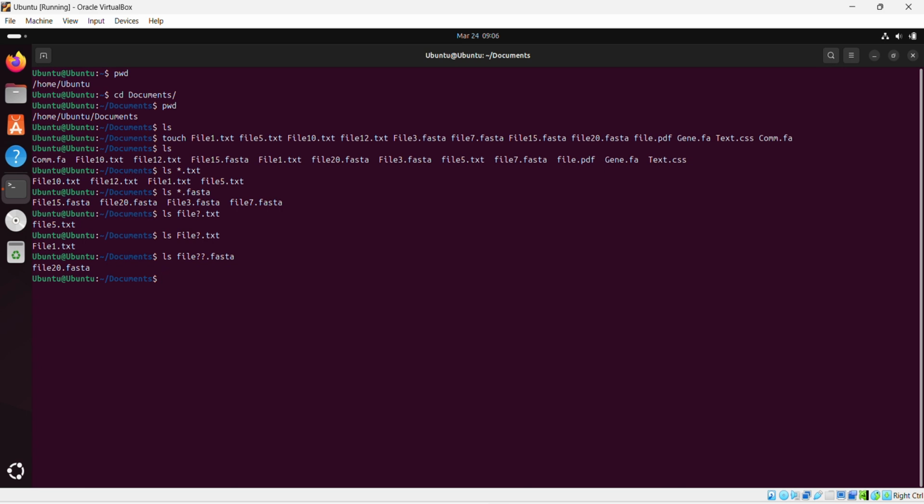Let's use a capitalized F instead and see the result. Type the command ls File??.fasta and click Enter. This will result in only File15.fasta.